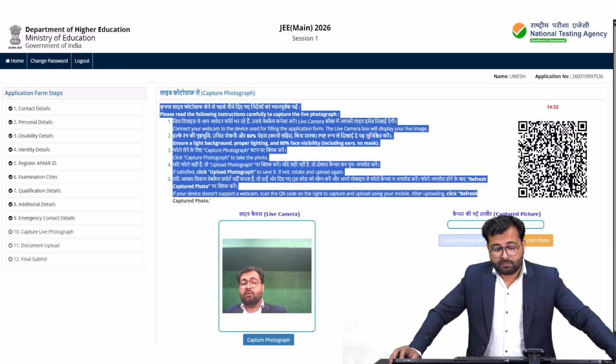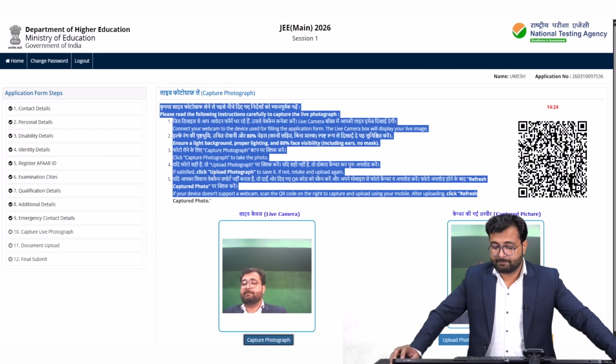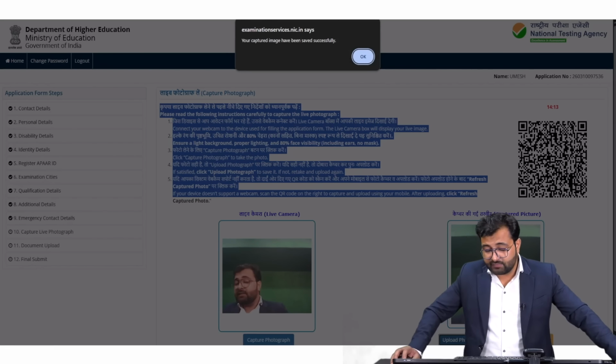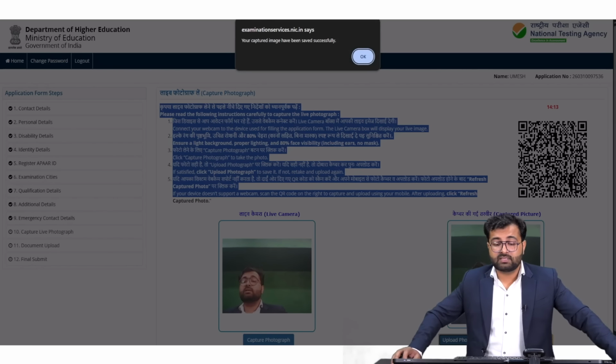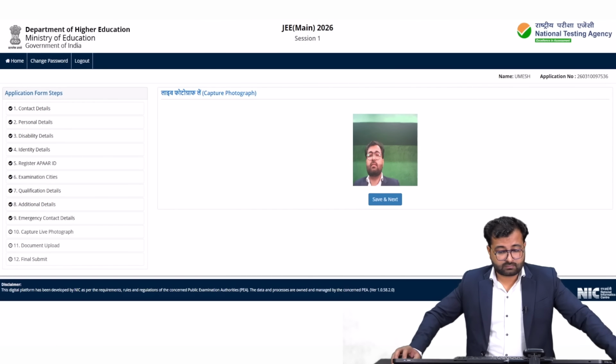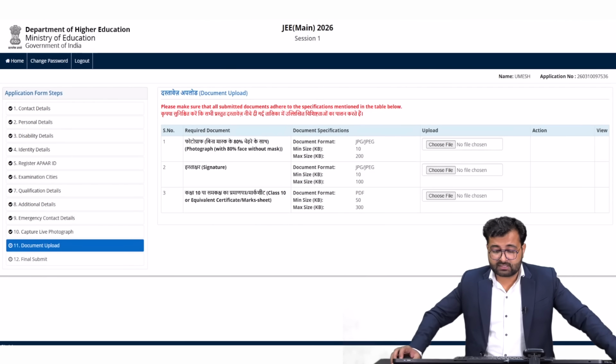Okay, now you have to look directly at your webcam and click on capture photograph. Okay, done. If the photo is okay from your side, then you have to upload the photograph, and if you want a new one, then you have to refresh and capture the photo again. The photo is okay from my side, so I click on upload photograph, and the message says your captured image has been saved successfully. Okay, done. Then you have to click on save and next.